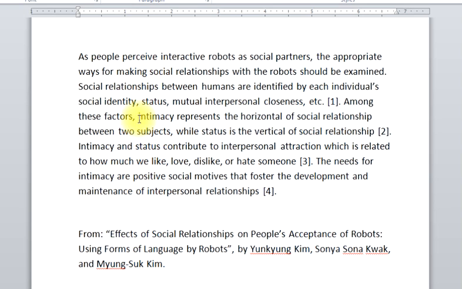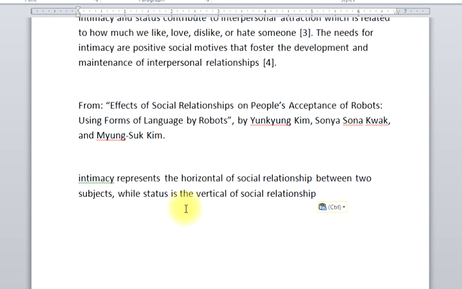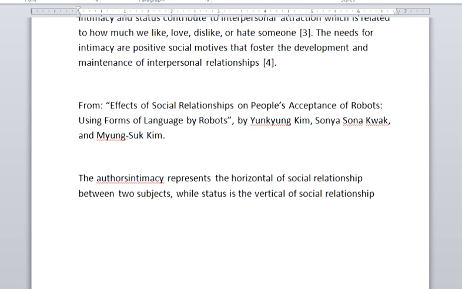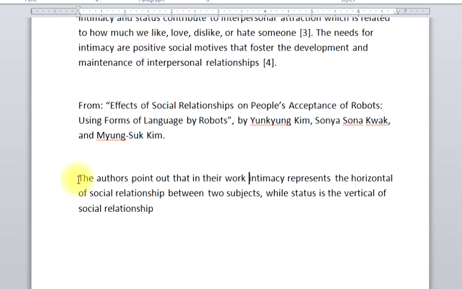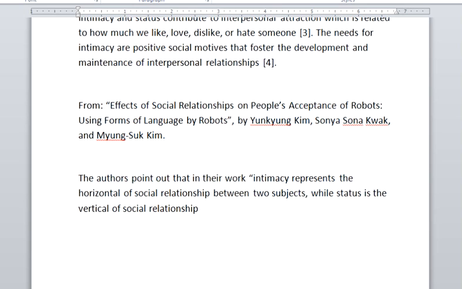I'm going to use this section right here to illustrate some principles of direct quotation. Okay, so let's just say I took it down over here. Here it is, and I want to put this into my writing. So I'm writing along, and I say something like, the authors suggest or define, let's see, or point out that in their work, and here's my direct quotation. Okay, intimacy represents the horizontal of, so they're defining intimacy and status and how they're going to use it in their work. But here's a direct quote.